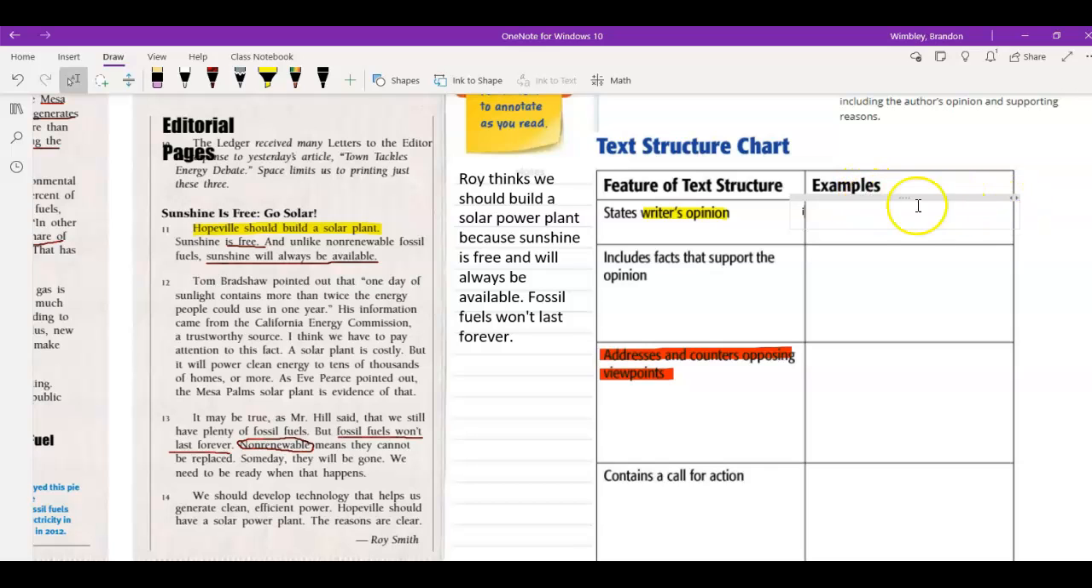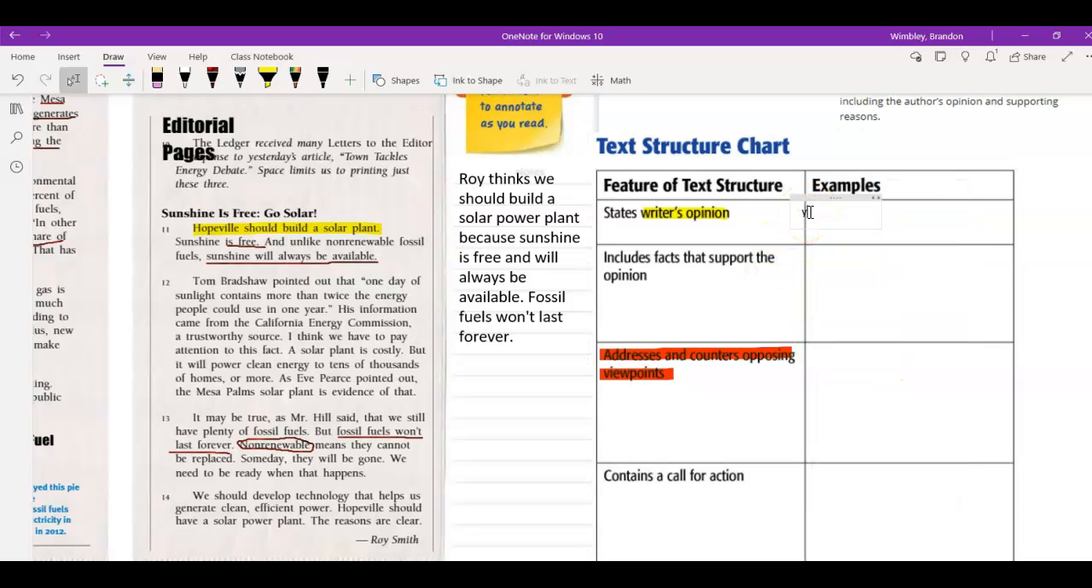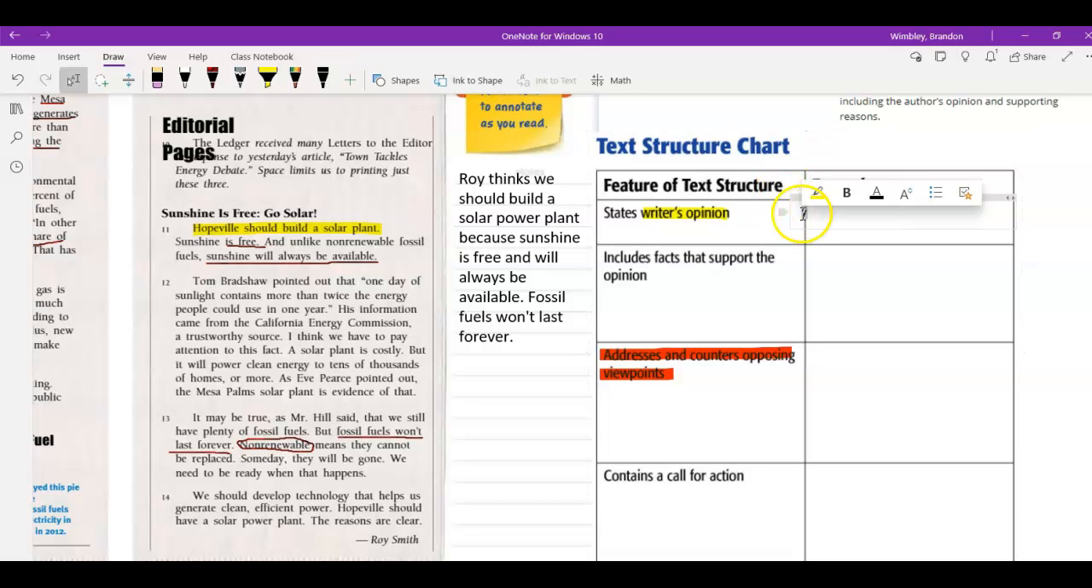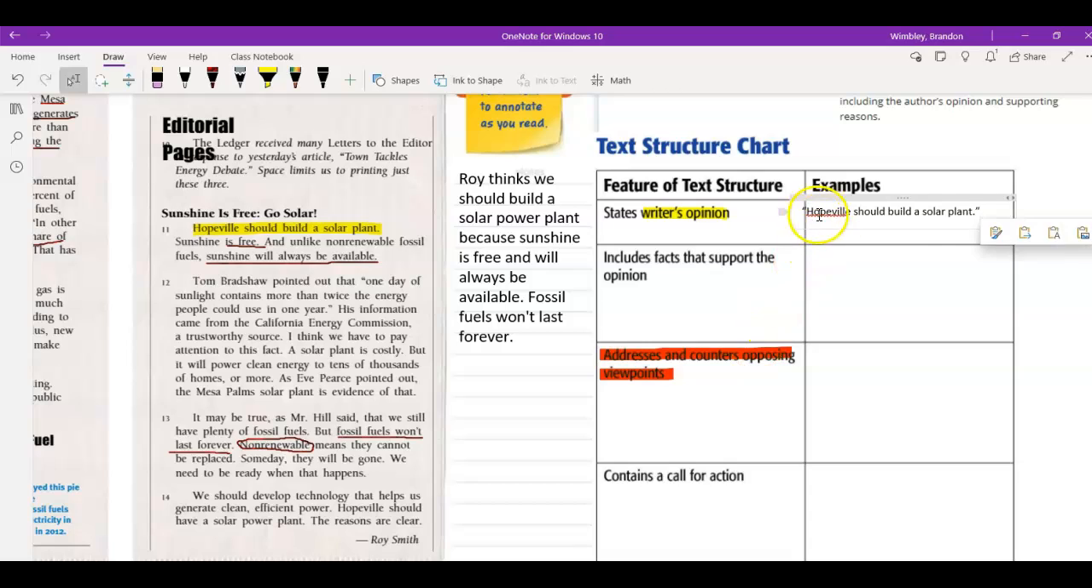So let me drag this out. Hopeville should build a power plant. So let's put that in. Let's see. My text to speech went a little wonky and for some reason just opened up that item. So let me try. There we go. So Hopeville should build a solar power plant. And then that came from what? It came from paragraph 11. So I'm just marking it so they know that's where it's from.